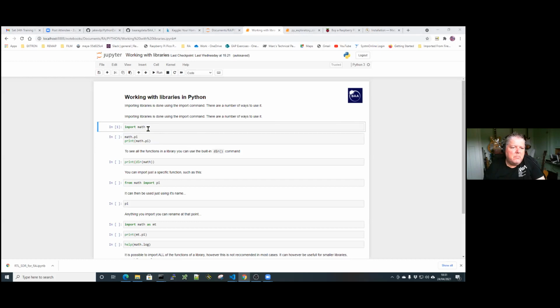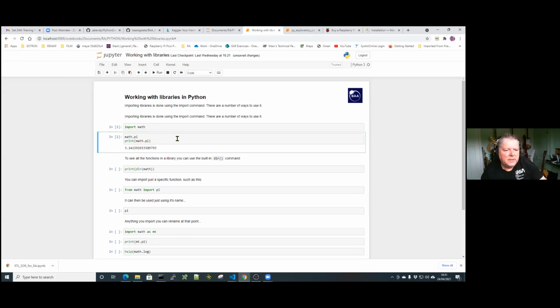What math has actually done for us is brought a whole load of other components into our program, which we can now use. If you want to see what they are, there are a couple of ways of doing it. The first, let me just use math.pi first so I can show you what actually happens. If I do that, it gives us the value of pi, which is obviously just a constant that is part of this math module, and allows us to print that out to the number of decimal places that we've asked for.